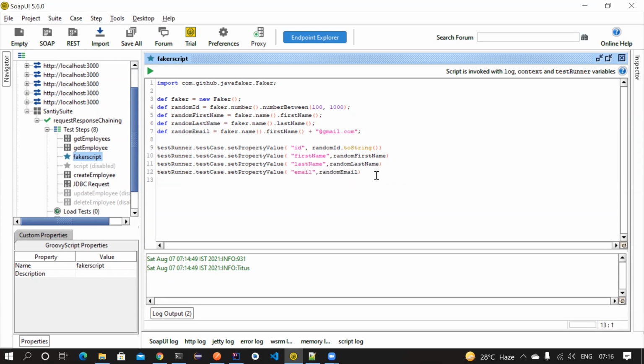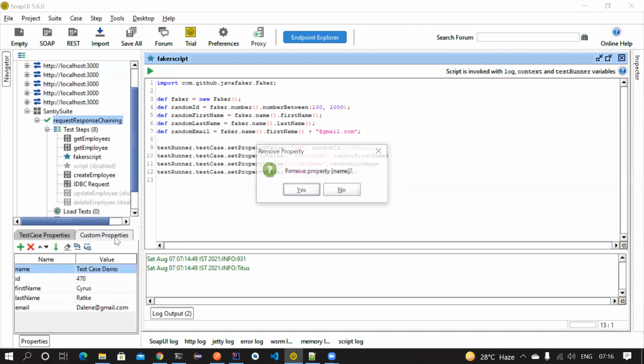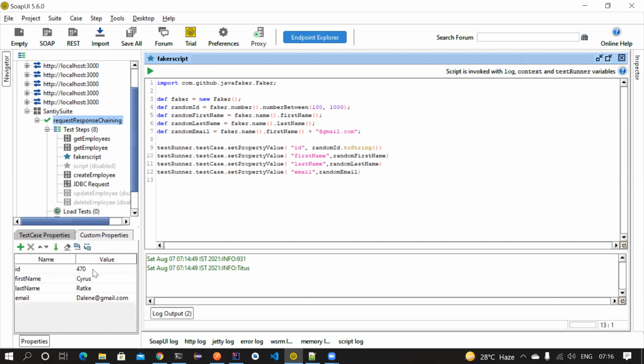Now once you run this, it'll set the custom properties at the test case level. Let's try to run it and see what's happening. If you notice, it has generated the ID. Let's remove this, it's not our concern now. The ID it generated randomly. Random first name it generated. Random last name it generated, and then the email also got generated. Now if I run it again, the values keep changing. So every time it generates a new value. This is really cool.